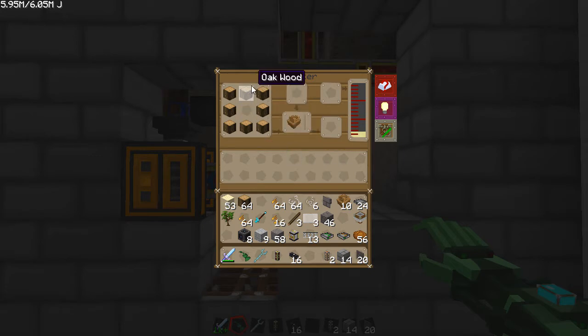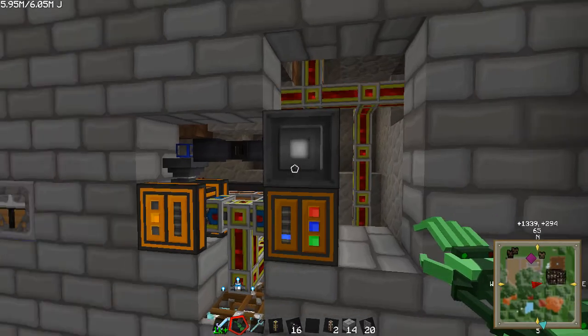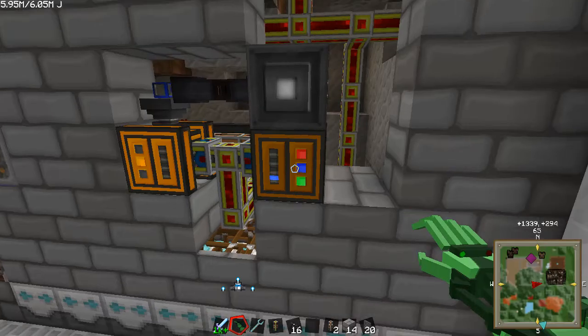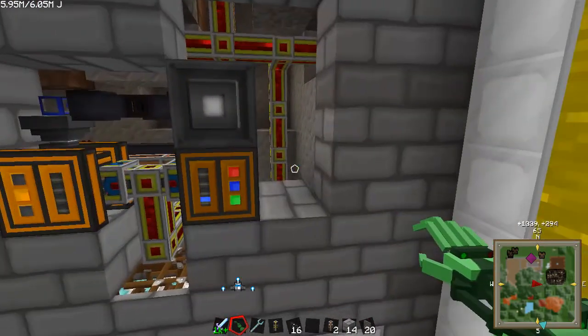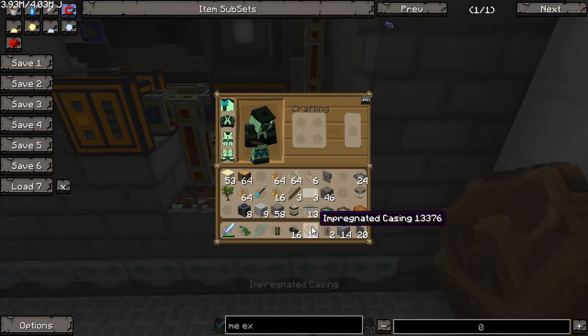Actually, I think I'm going to be limited to just this recipe for this carpenter, because it doesn't automatically know if wood comes in that it should be doing something different other than creating this. But I'm going to be doing plenty of these casings because I'm going to be making plenty of apiaries and alvearies. I don't know if alvearies use these impregnated casings though.